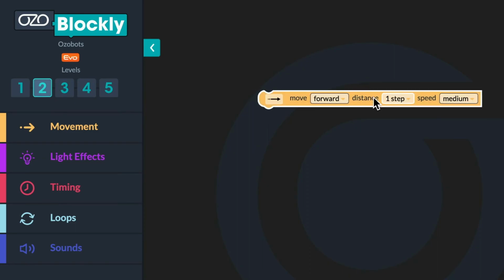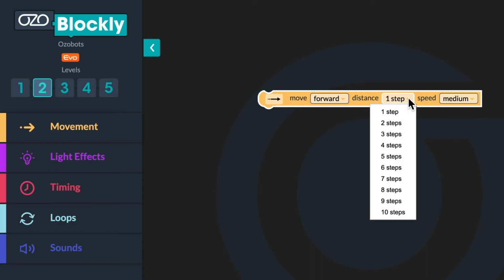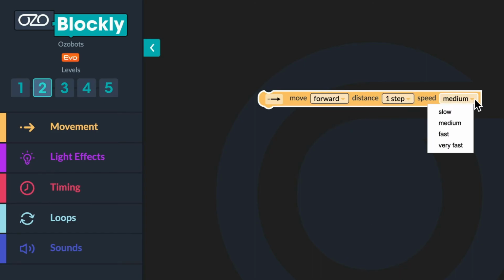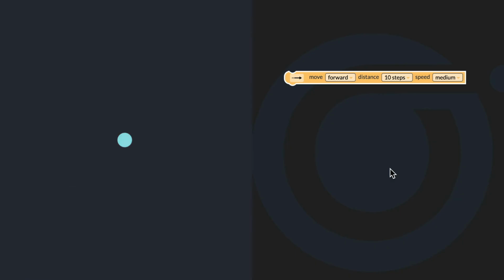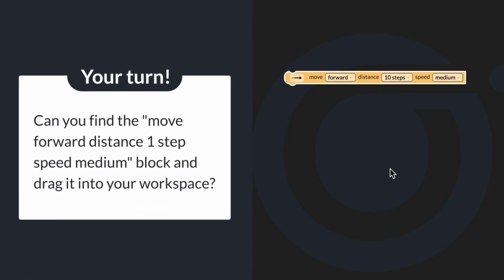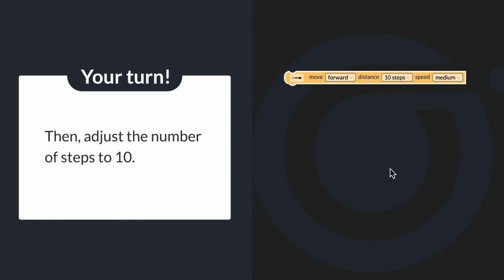Notice there are three fields with drop-down menus. In level 2, the blocks utilize drop-down menus for you to adjust the code. In more advanced levels, there are fields you can type in. Let's practice with the drop-downs. To see my bot move, I will adjust the number of steps to 10. My block now reads, move forward distance 10 steps, speed medium. Can you find the move forward distance 1 step, speed medium block and drag it into your workspace? Then adjust the number of steps to 10.